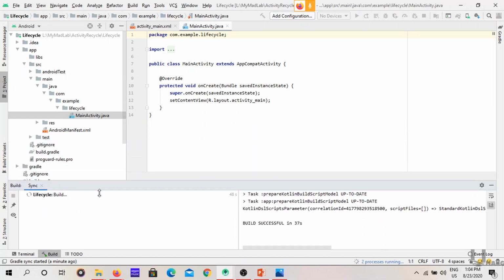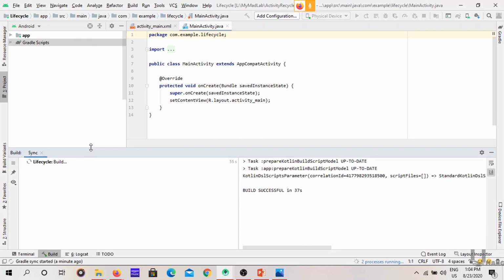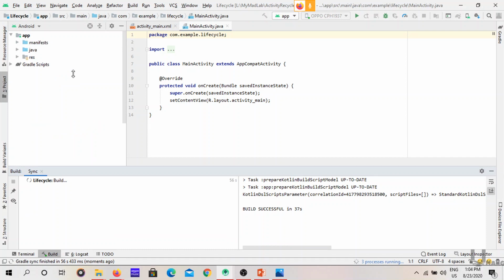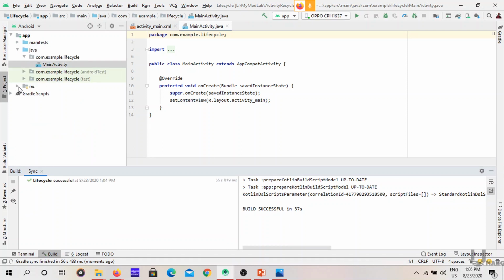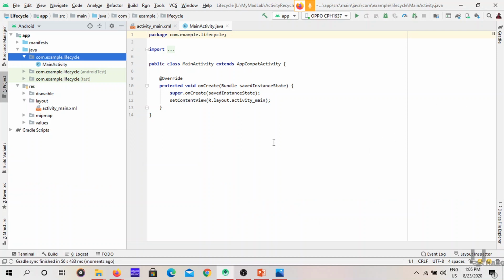The build is finished. Whenever I create an app, I get one Java file and one activity XML file by default. Go to MainActivity. This is the main activity. The onCreate method is the default method. Using this onCreate method only, the activity will be created.